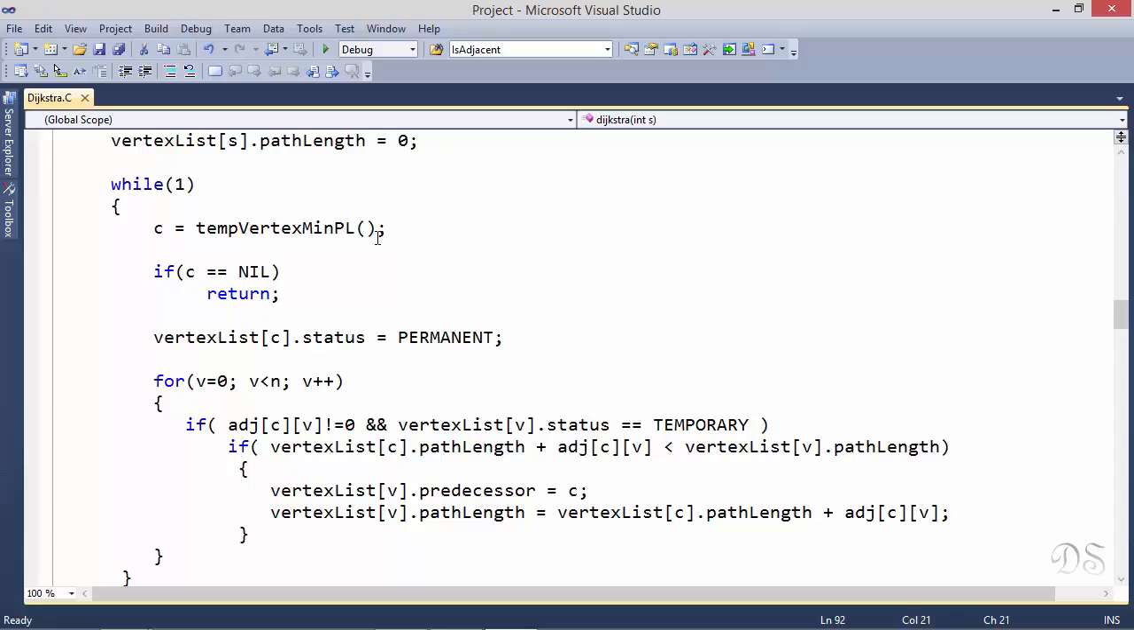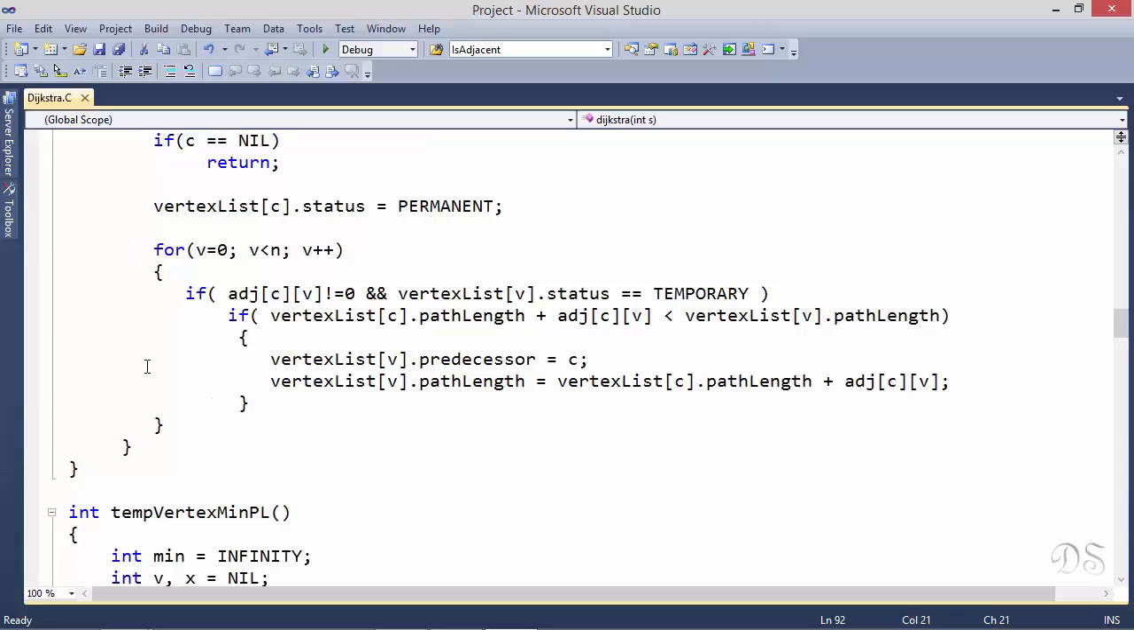If nil is not returned, then we come here and we make this vertex C permanent. So now this vertex C is our current vertex. Now in this for loop, we check all the vertices that are adjacent to vertex C and are temporary. And we relabel all those vertices which satisfy this condition. So in these two lines, we are relabeling the vertex V that satisfies this condition. Here we are changing the predecessor and here we are changing the path length.